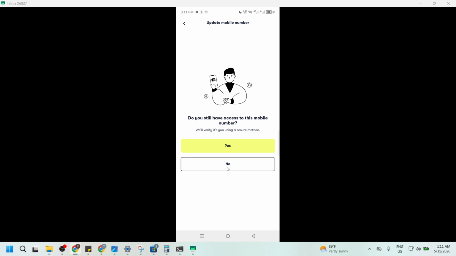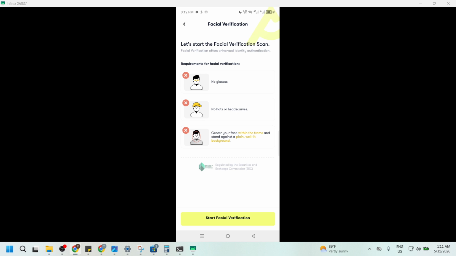Complete the security prompt that appears, then enter your new mobile number carefully, including the correct country code if needed. The app will send a verification code to your new line. Keep that phone nearby and avoid switching away from the app for too long so you don't miss the code.